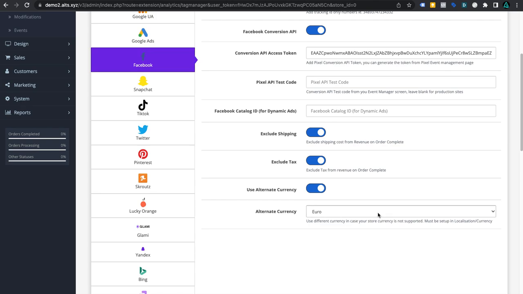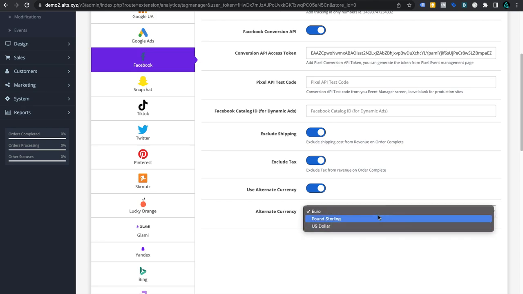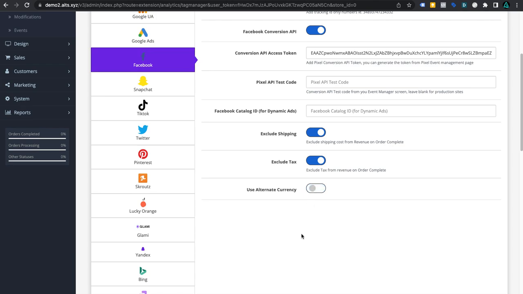Alternate currency: if your currency is not supported, you can switch to a different currency, so it's always sending the currency you want to send. Like if you want to always send euros, or if your currency is not supported by Facebook and you are getting a pixel error, you can just use that alternate currency. We just switch it off.